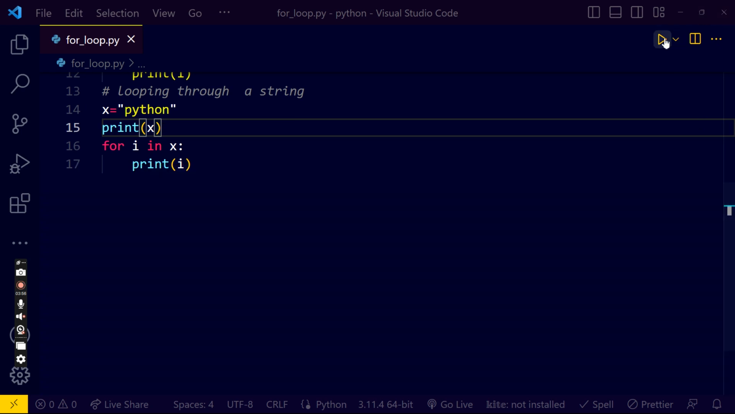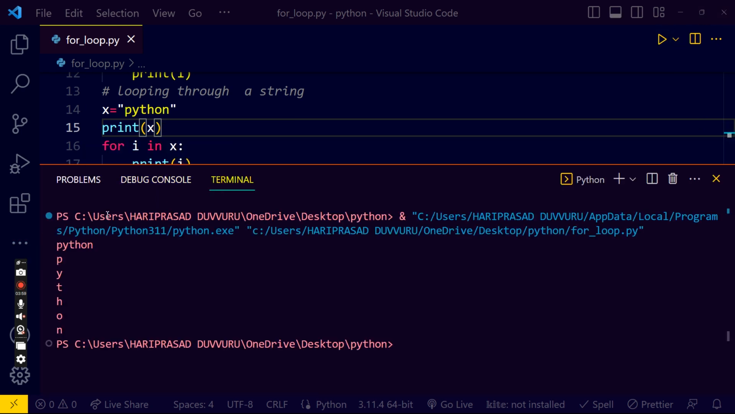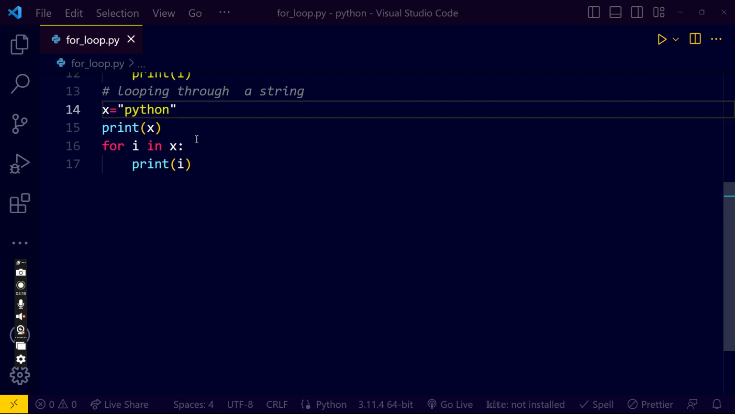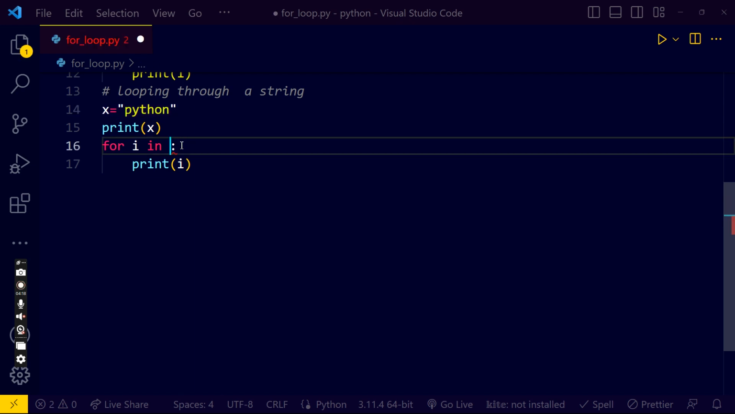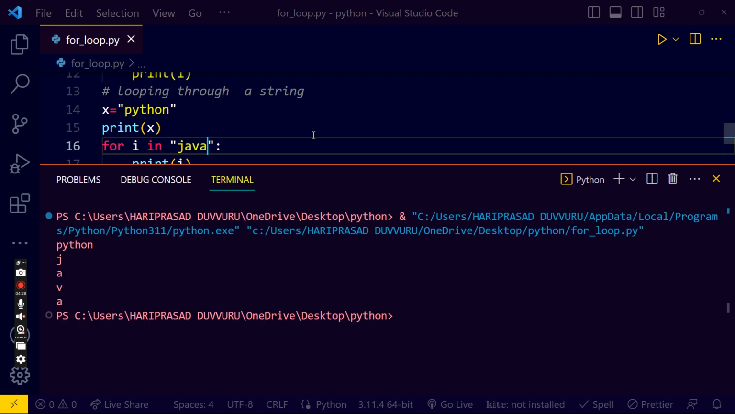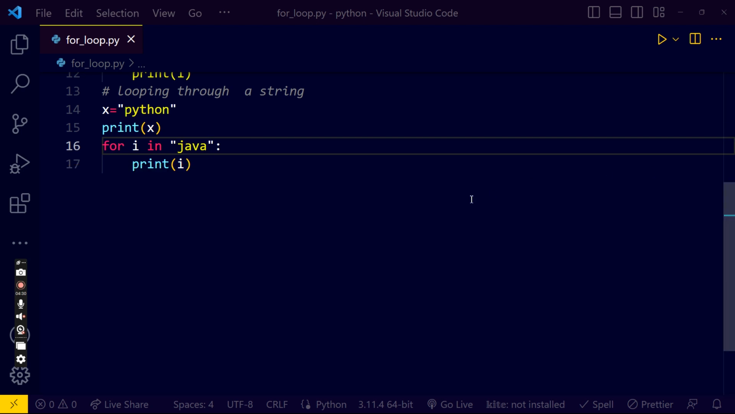See, in the previous output, let us see the output. See here, Python I have printed like this, but I printed Python vertically. I think this helps to understand looping through a string. Otherwise, we can keep Python here itself. Let us write for i in Java. This is called looping through a string. See, J, A, V, A.